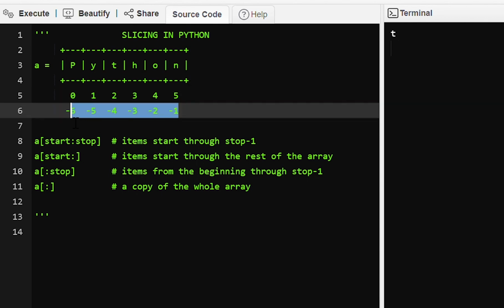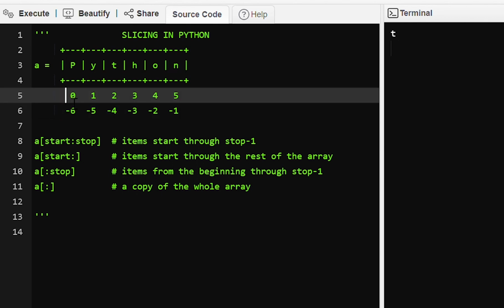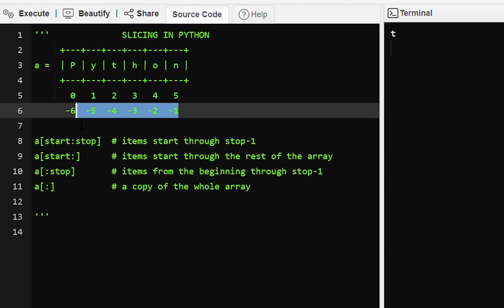And negative indexing is also supported in Python. So -1 will represent N, -2 will represent O. See, positive indexes start from 0 and negative indexes start from -1, up to the first character in the string.